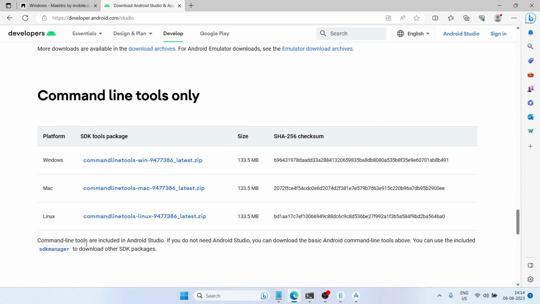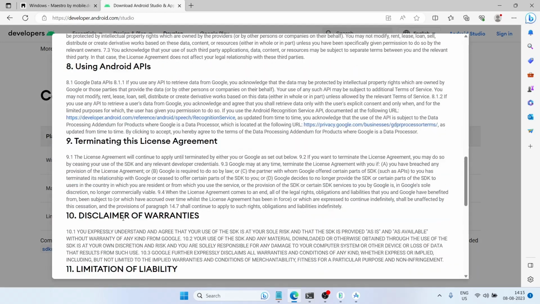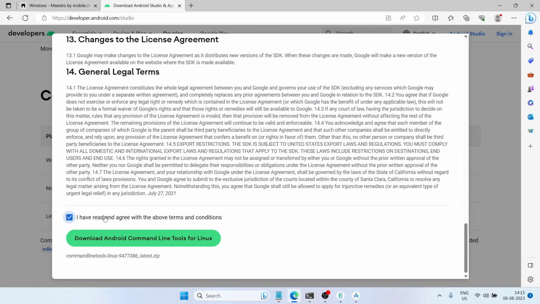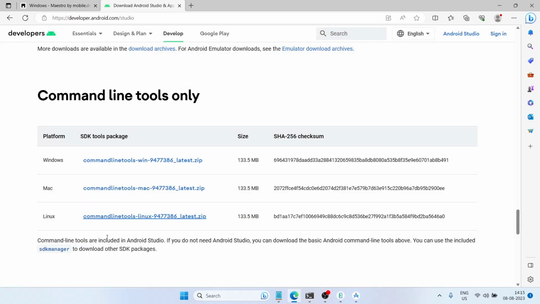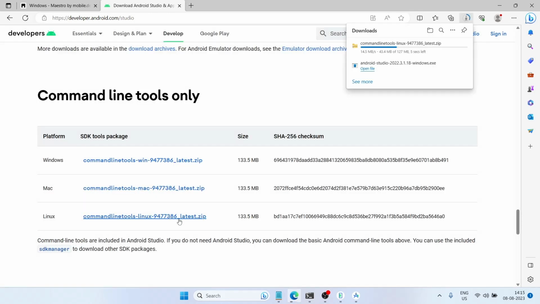At this point, even though we are on a Windows machine, we are interacting with our WSL. WSL is nothing but Windows Subsystem for Linux. So we are going to download the latest command line tools for Linux. For that, just click on this zip, click on I have agreed, and just download it. Okay, it will download.